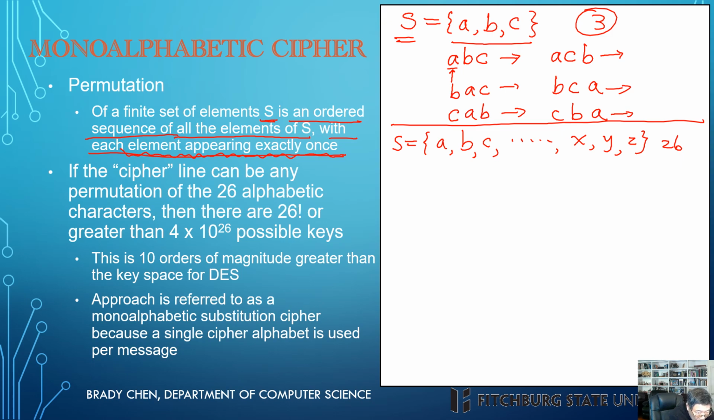Now how many different sequences, or how many different permutations, can we actually create? You can use A, B, C, X, Y, Z. That's one sequence, right? That's one permutation. Now there are so many of them, so let's forget about this. Let's first take a look at this question from another perspective.